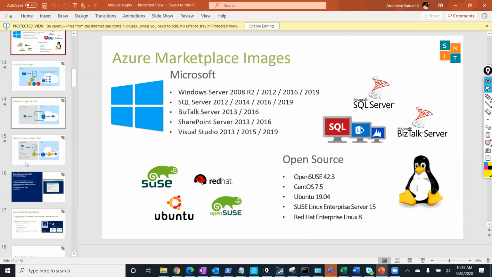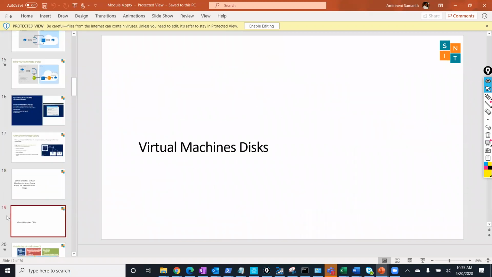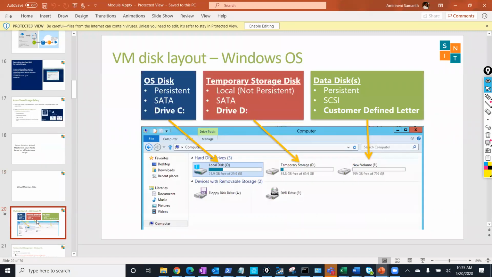Right? So let's talk about Azure Virtual Machine disks today. Once you log into the machine, if you go to My Computer, you can see this kind of disks. So OS disk, I've already told you. This is the operating system disk, which will be there by default. It will be in the C drive.